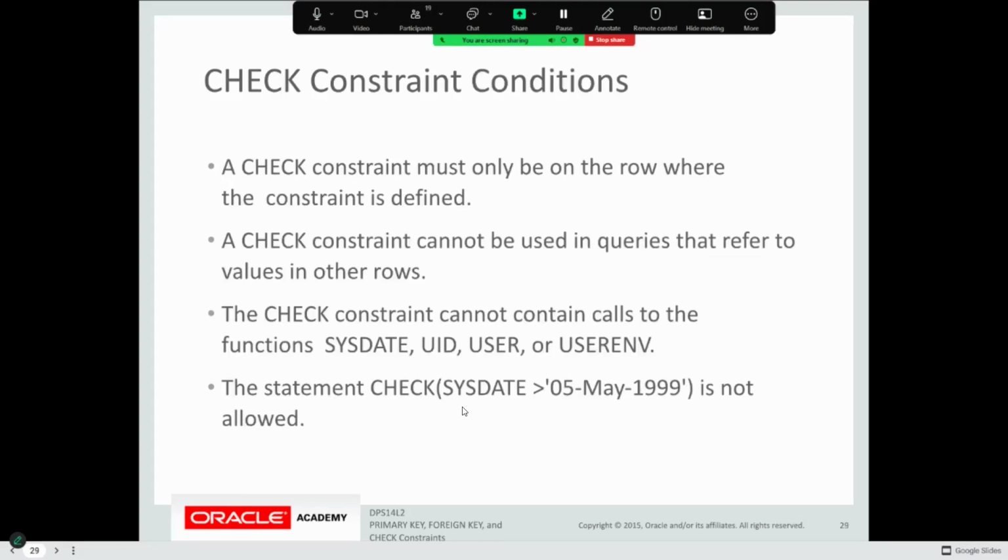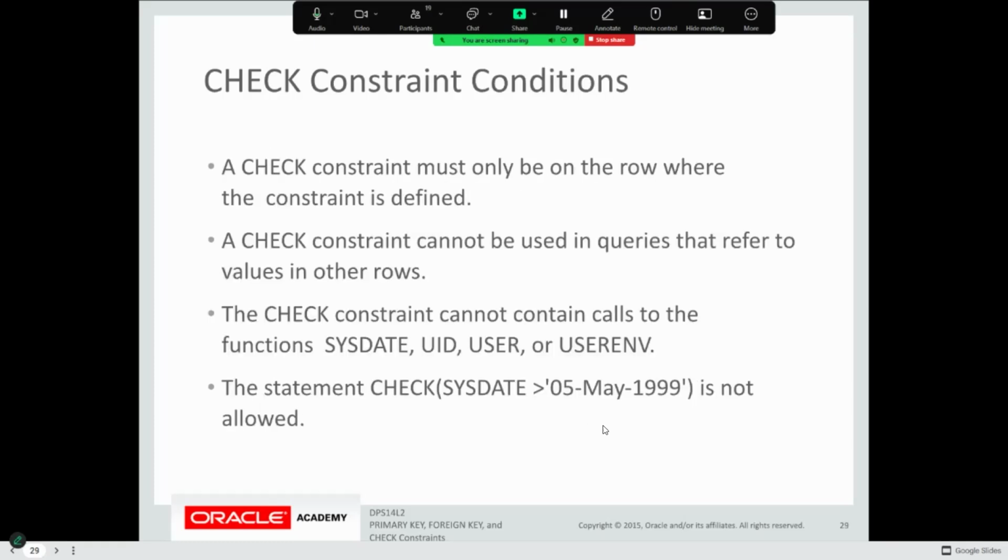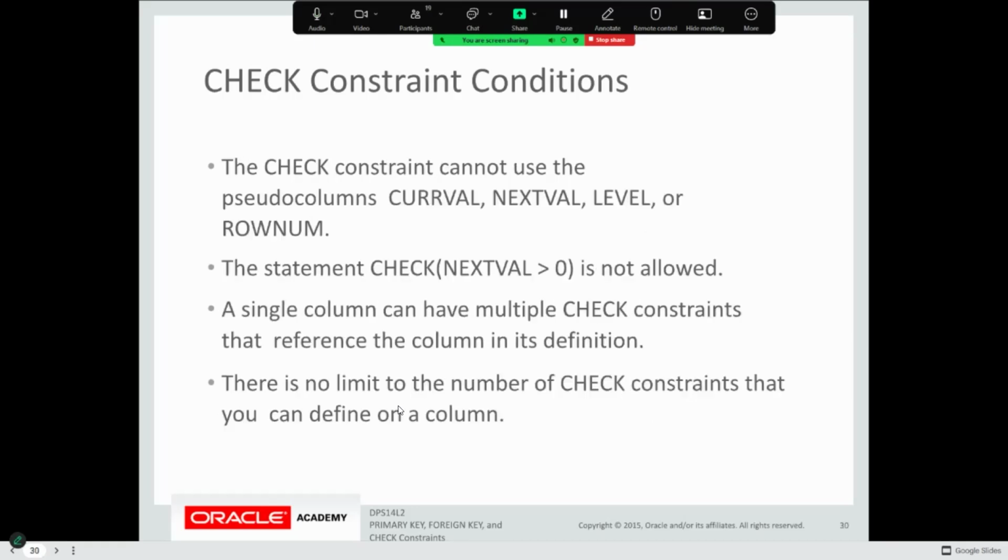All right. The check constraint must only be on the row where the constraint is defined. The check constraint cannot be used in queries that refer to values in other rows, just on the row you're defining. The check constraint cannot contain calls to functions like sysdate, UID, user, or userenv. The statement check sysdate is not allowed. So you can't do something like this. It has to be check and then whatever your actual dates are. So you can't use sysdate in your check constraint scenario.